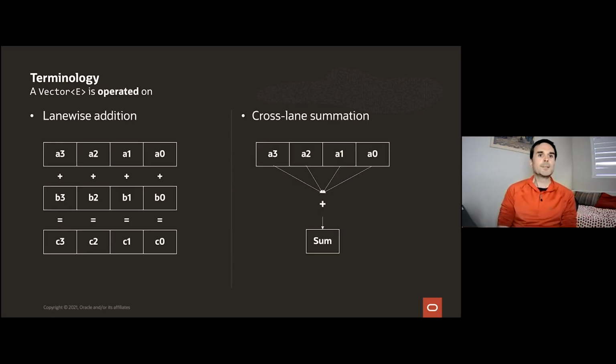As an example, just to visualize what's going on, a vector can be operated on. You can perform lane-wise additions. So in the example I talked about before, you might have 4 long values packed into 2 vectors, and when you add them up, it adds them up in parallel. So A3 plus B3 equals C3 and so forth like that.